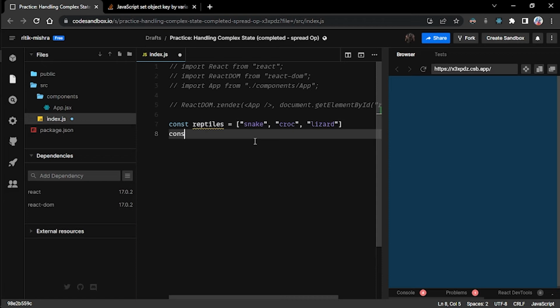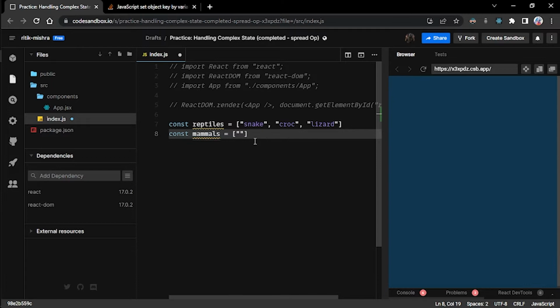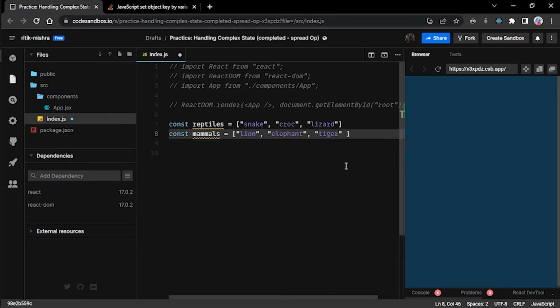All right, and in the second array, for example, we are now taking the animals that are mammals. So let's call them lion and elephant and tiger. Okay, so now we have these two arrays with us. These consist of strings. So for example, let's say you want to append this particular array, these three elements, you want to add it at the end of this particular array.